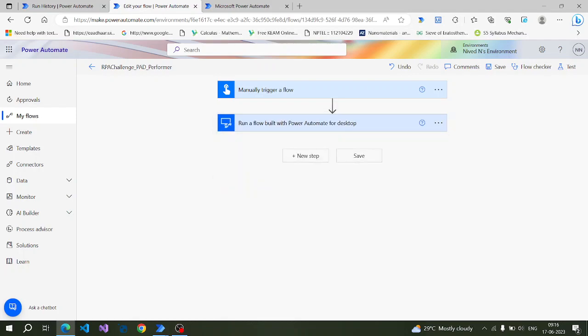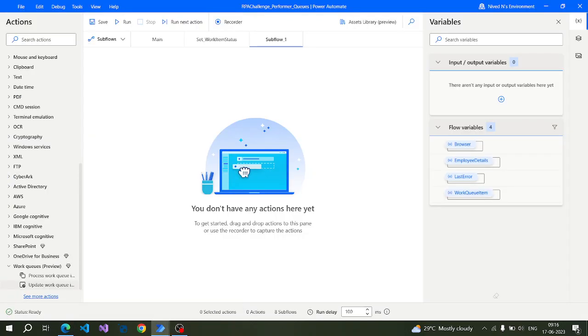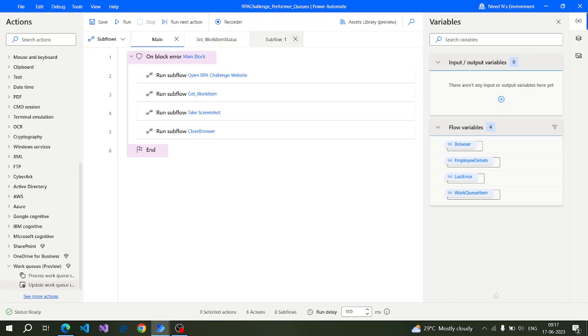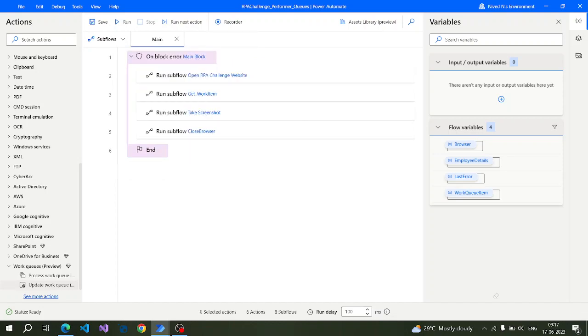But currently what I will demonstrate is through this particular flow itself, directly by running the flow from here, so that you can understand how this work queue item concept works at all. Okay, so here this is my flow, which is actually a simple data entry process which will open that RPA challenge website, enter the details by processing individual work items. So let's see how it actually works.